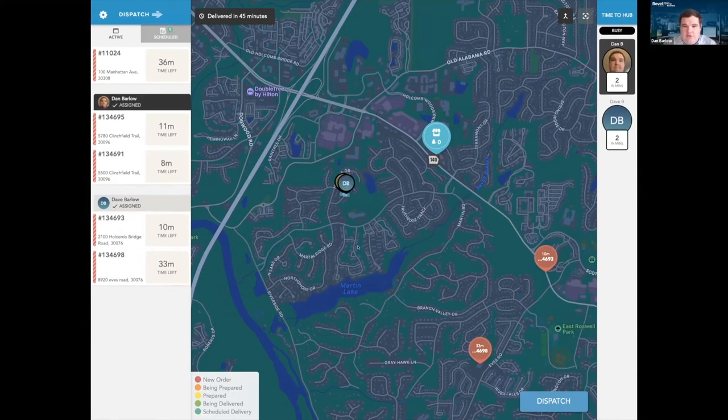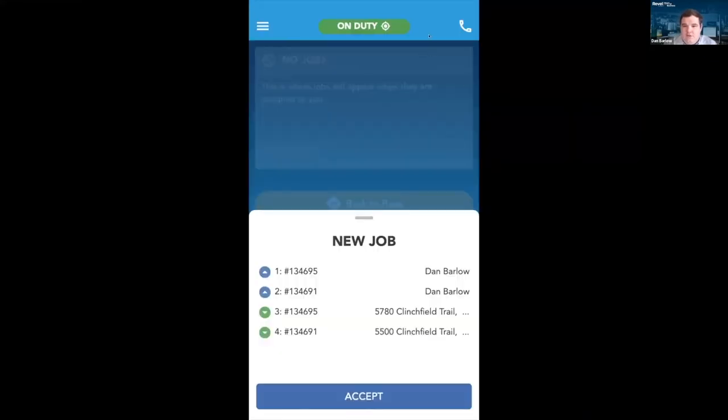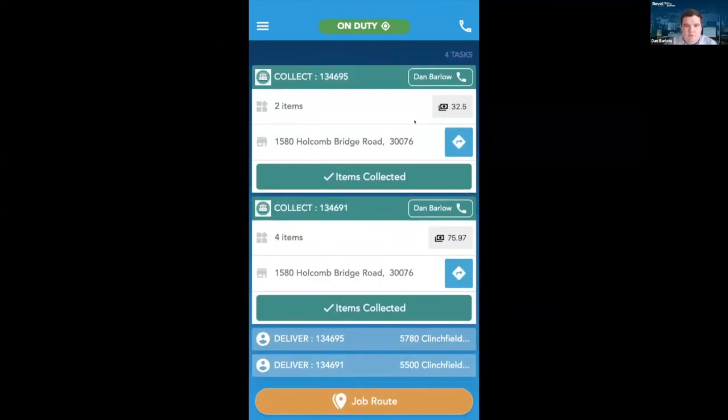On the driver side of things, the driver has an application themselves. And when they get their orders, you can see, here's a new job. I hit accept. And now I can see where those orders are.